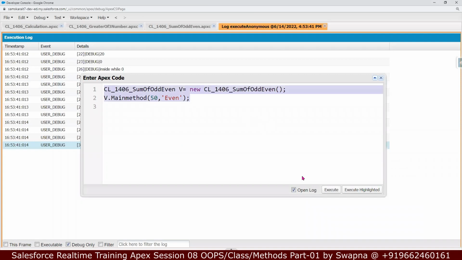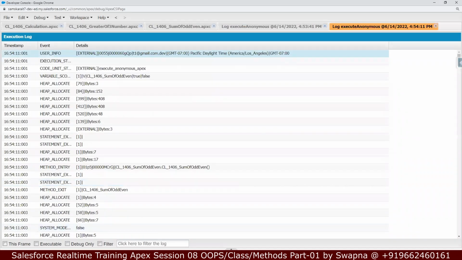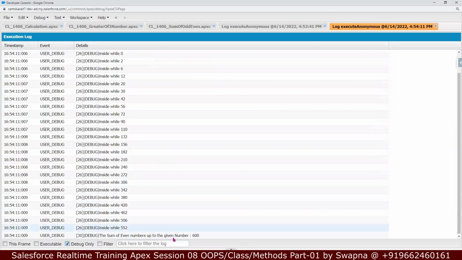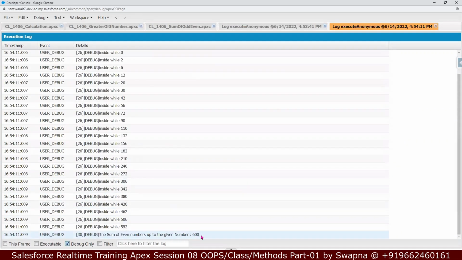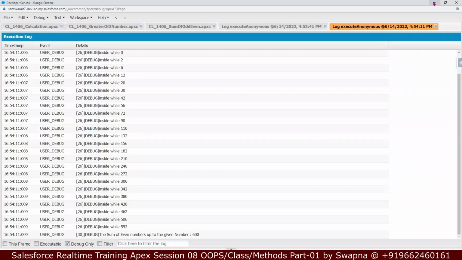50. Highlight this, execute it. Debug only. 600, right? That's the same count that we are getting from the Excel. If I give 51 odd, then my count is 625. Sum of the odd numbers till 51 is 625.